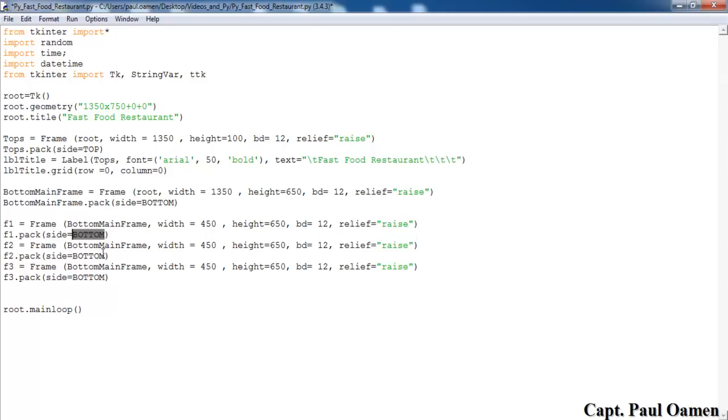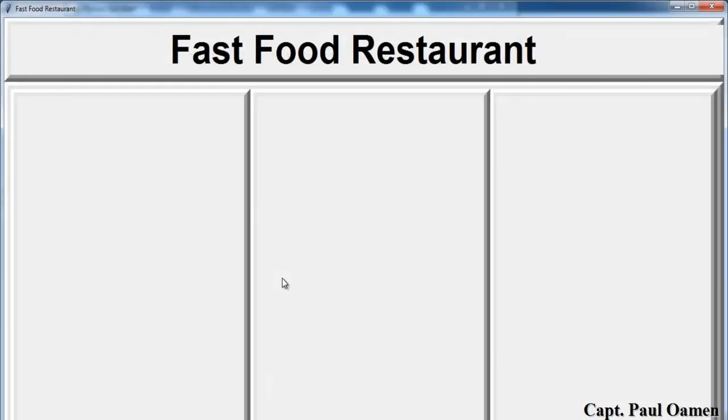Let's change that to left. I have left. Another one would be to the left. I think they can all be left to left, or this one, make this one right. Alright, let's save it. Control S, press F5. Let's see how it will look.